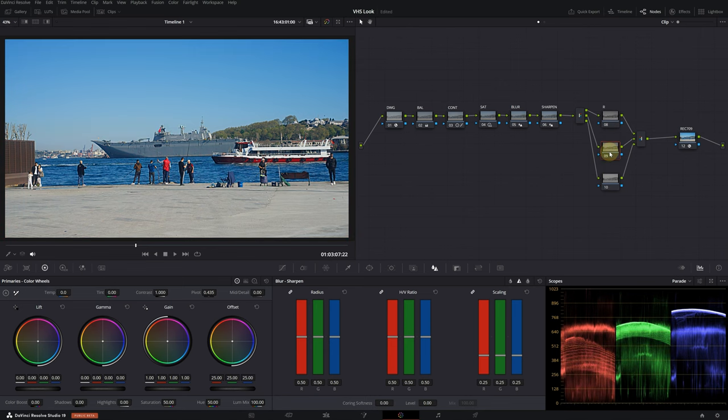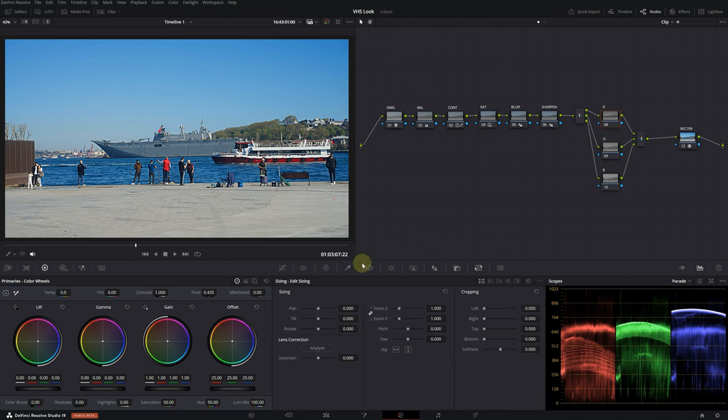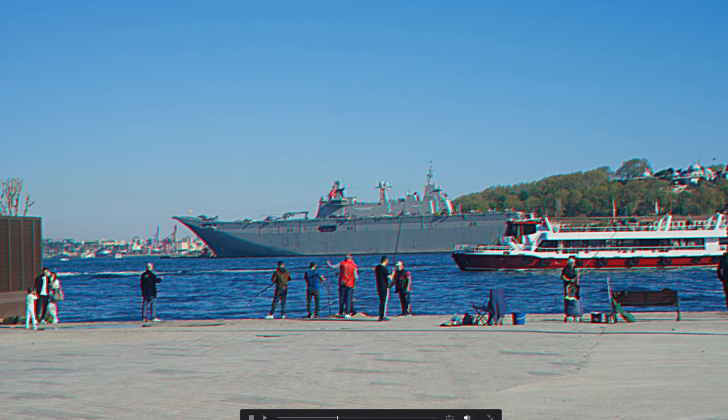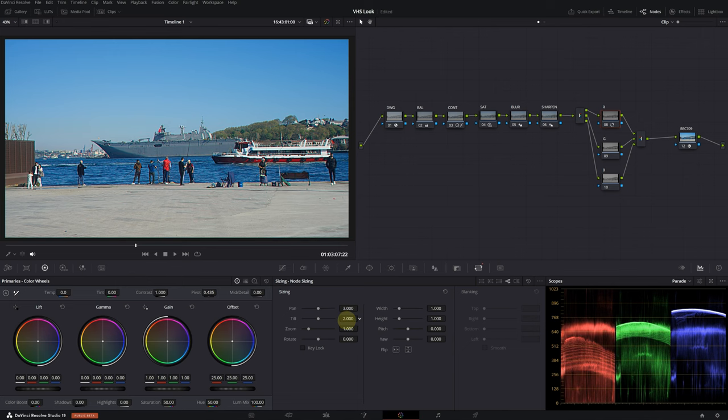I'm quickly writing their initials. Select red channel, click on the sizing menu, select node sizing, and use the pan and tilt sliders to change its position. Let's view it in the full screen again. Okay, this allows us to manually create a color shift, which is essential for the VHS effect. Let's adjust it a bit more. Yeah, this looks a lot better.